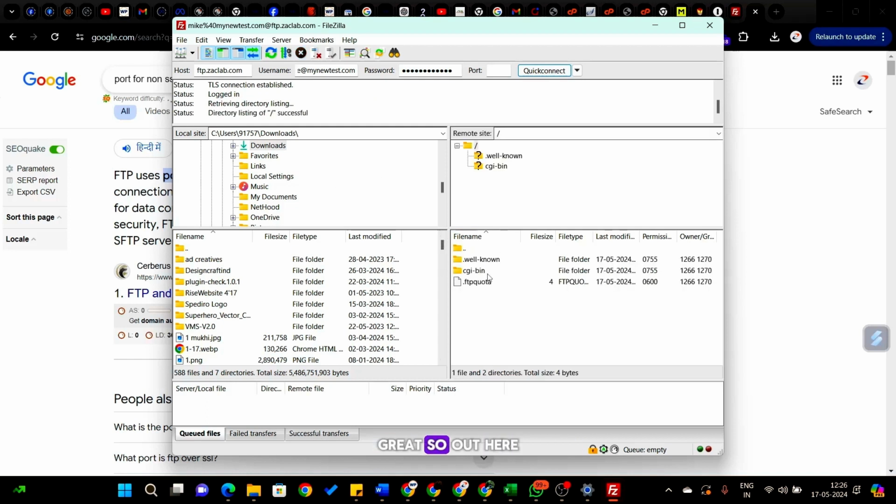Great. So out here you can see it also gives you the status on top: TLS connection established, logged in, retrieving directory listing successful. So this simply means we have successfully logged into this directory, and now we can access the data out here or maybe transfer something if you want. So this is the folder for which we have got access. This is my local desktop.